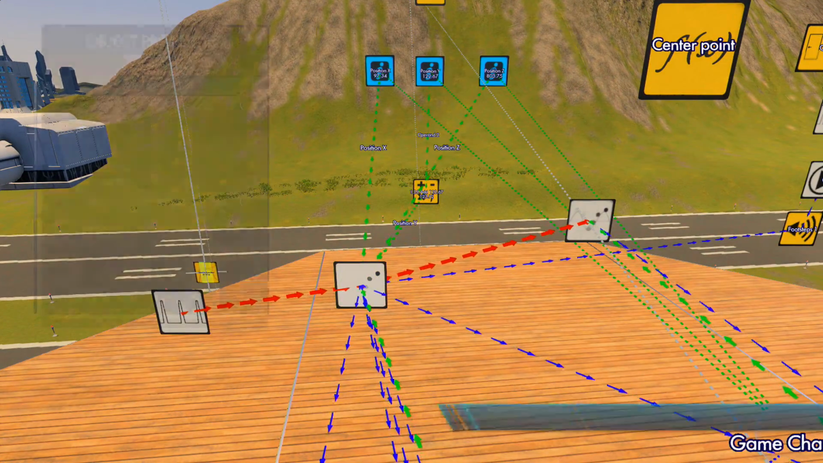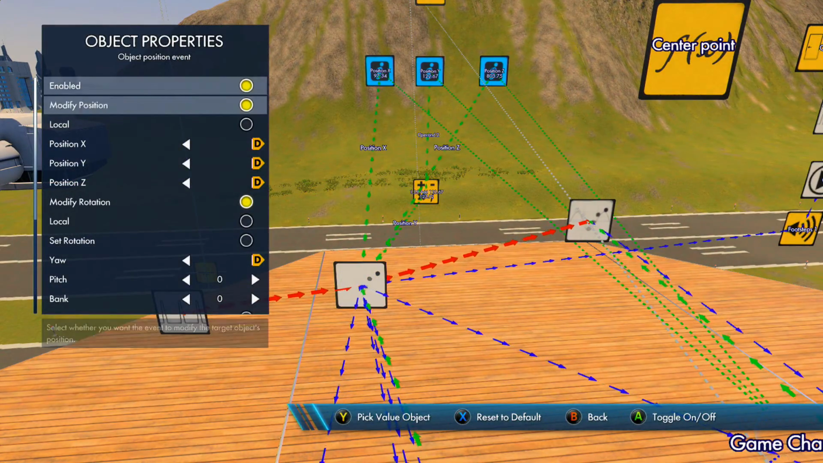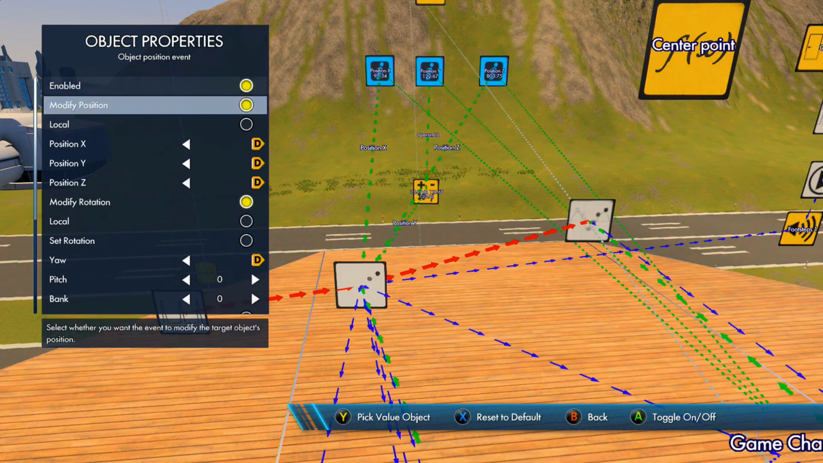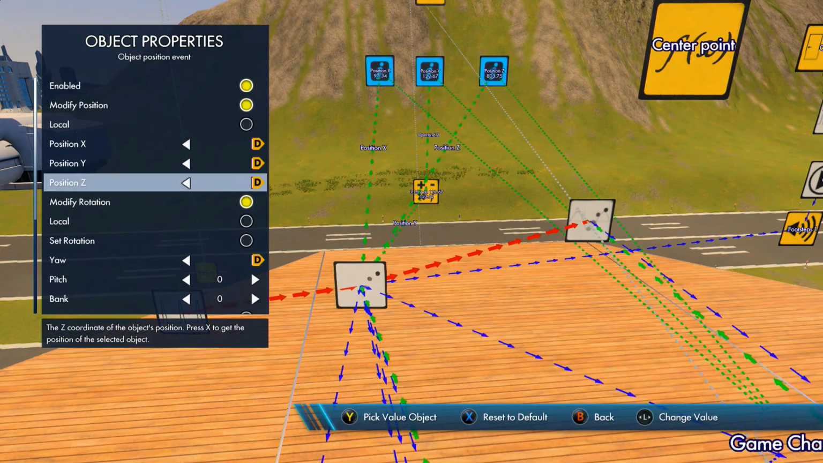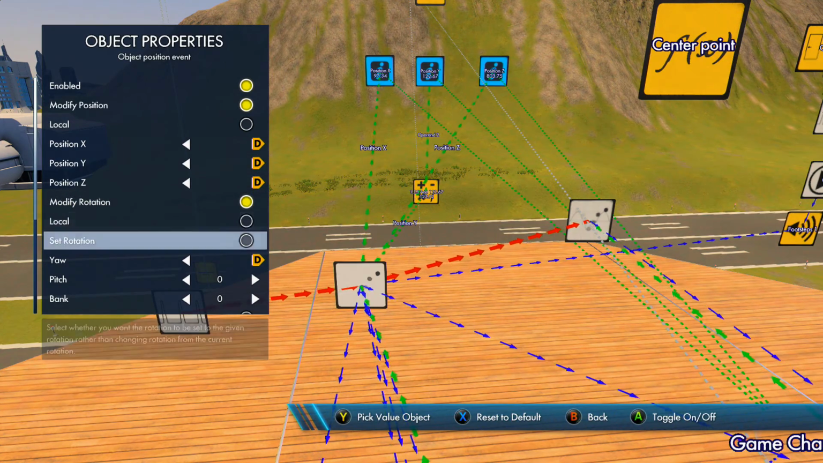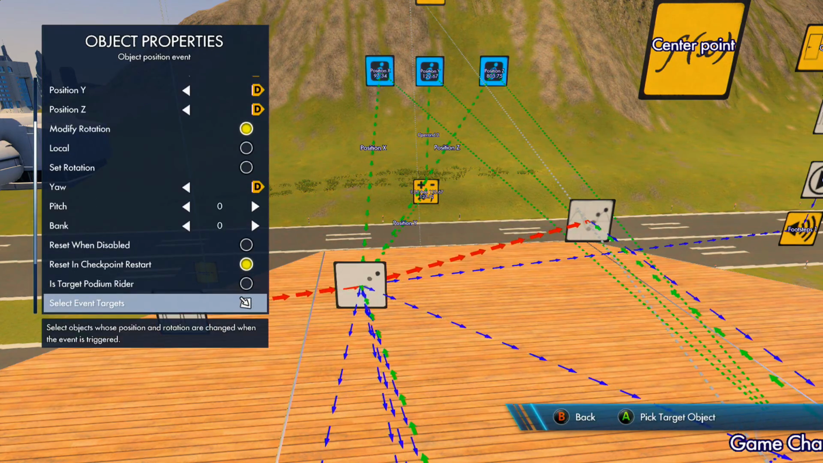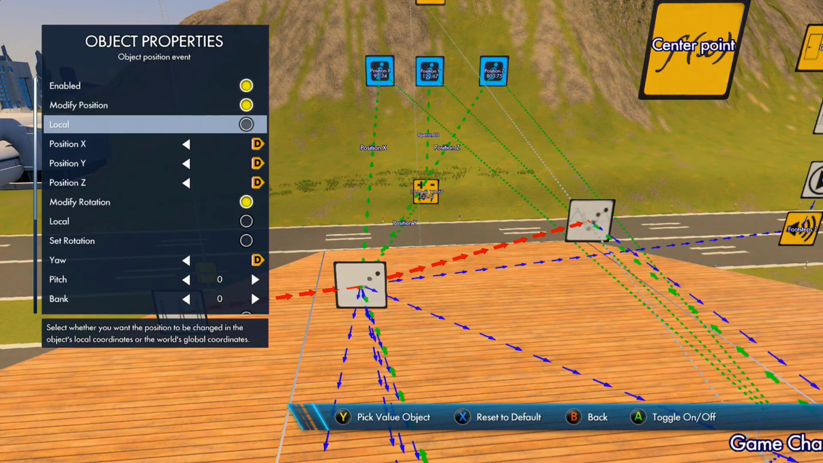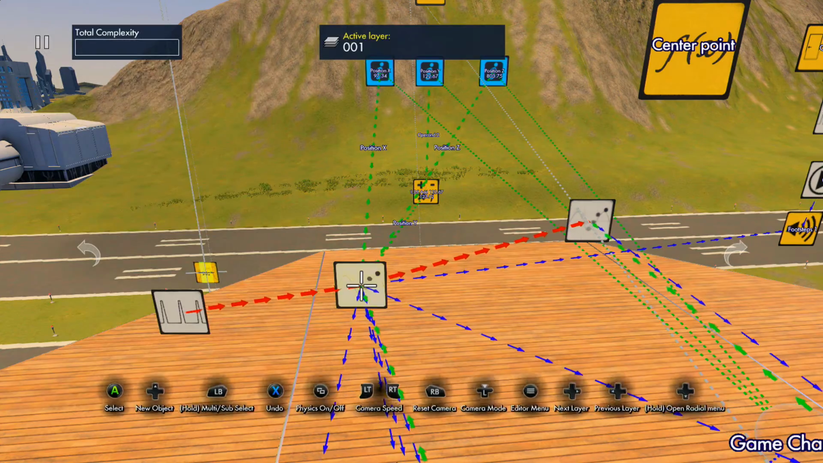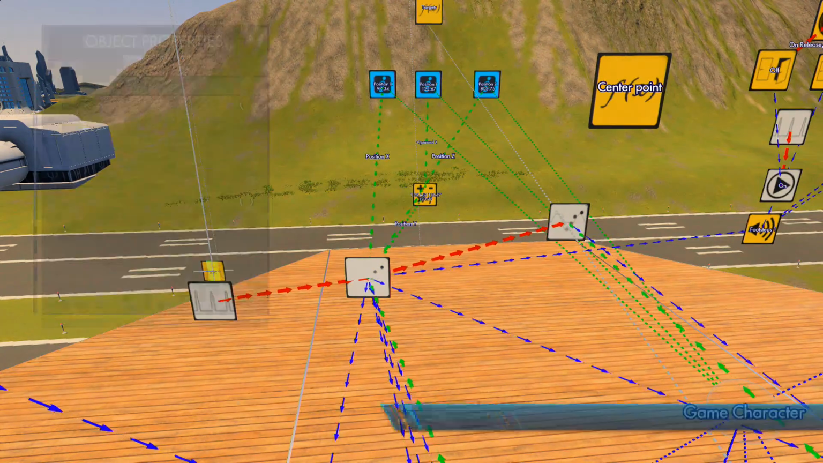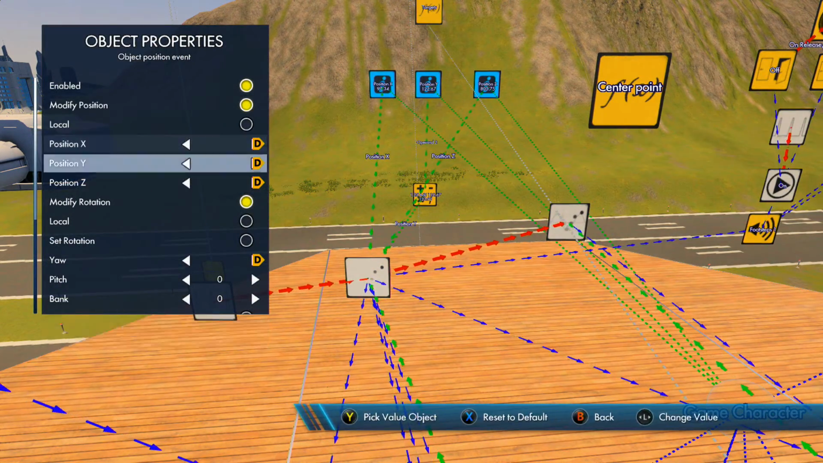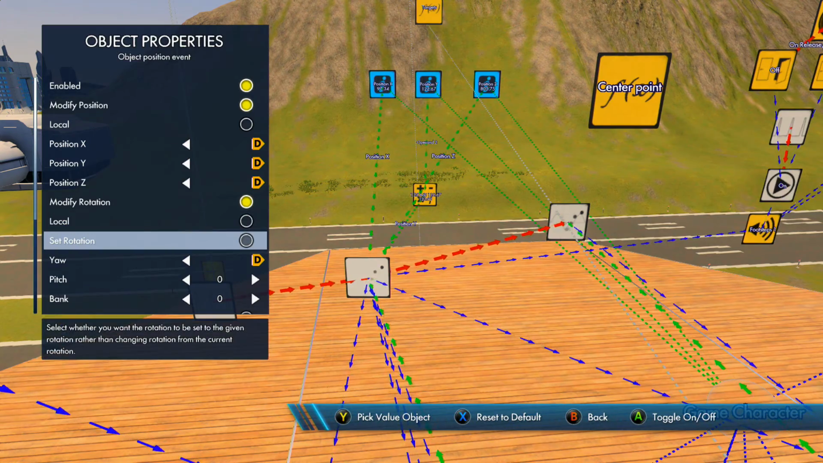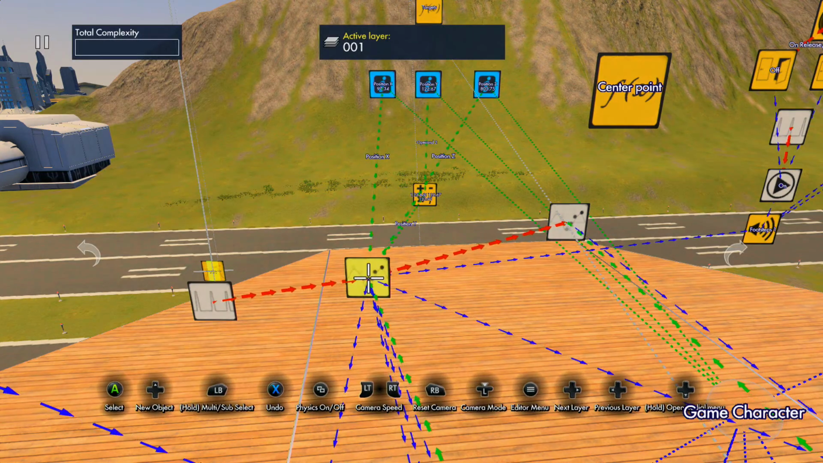Now I'm going to look at this again. Make sure you have all these options checked or it won't work. Make sure it's enabled, modify position, modify rotation, yeah. That's it. Everything else should have been default. And make sure local is not on for this one, and set rotation is not on. Okay.